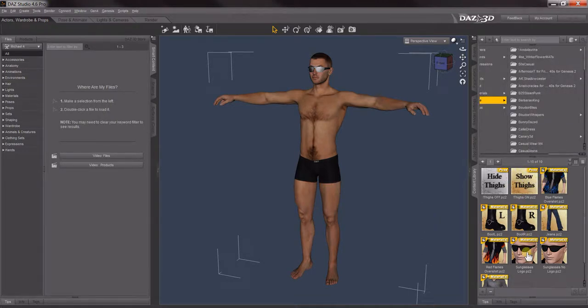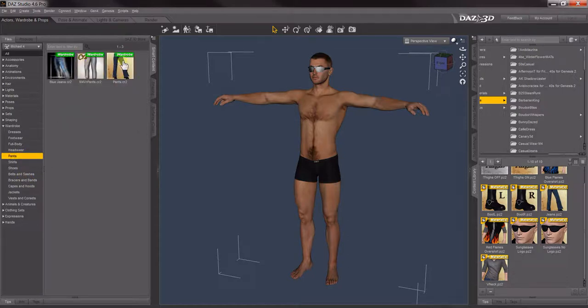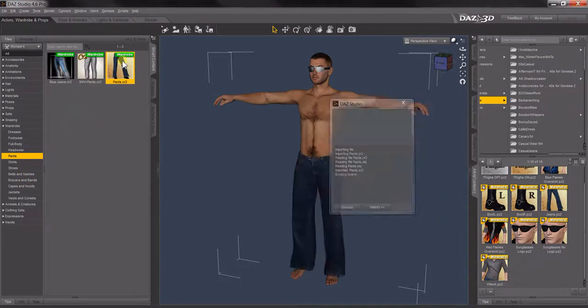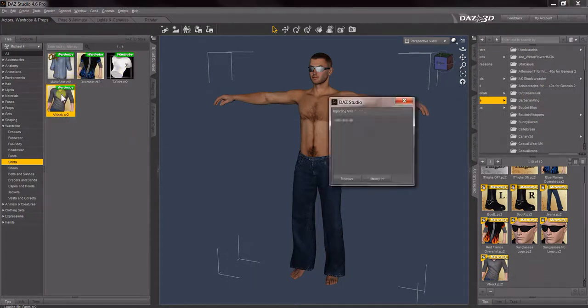and materials, and it's actually all done, they're categorized. So what I'm going to do is put these clothes back on him so you can see them working. Let's come back over here to smart content, make sure Michael's selected, go down to wardrobe, pants, put those pants on him. Shirts, we'll just put the V-neck.